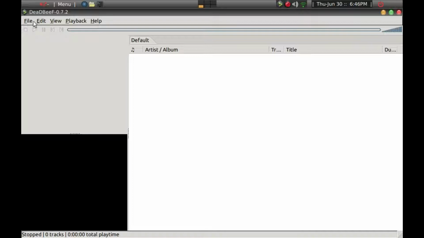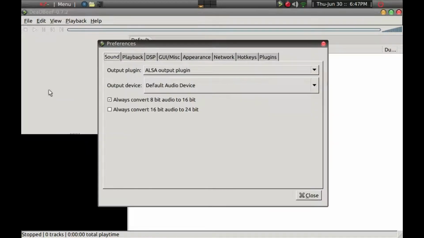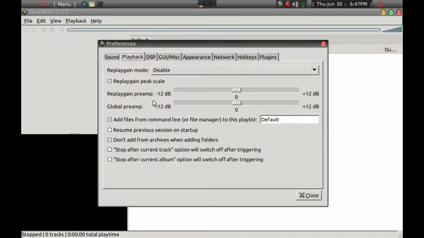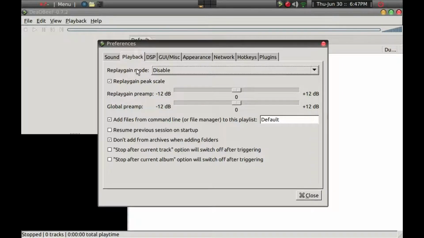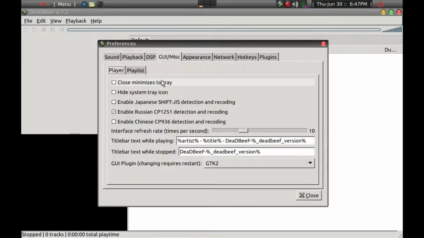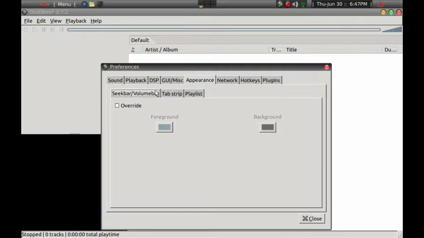What we can do next is get into Preferences under Edit, and you can leave the default settings here for Playback. I think we'll just leave everything default here, and DSP closes now. Okay, we'll leave everything in Appearance. What we can do is try to modify the appearance a little bit more.